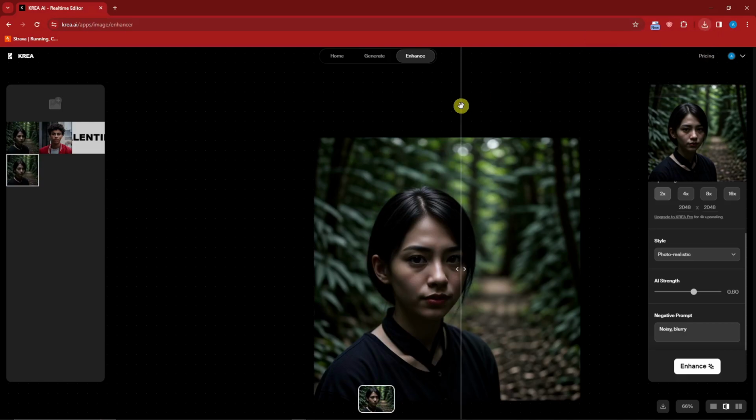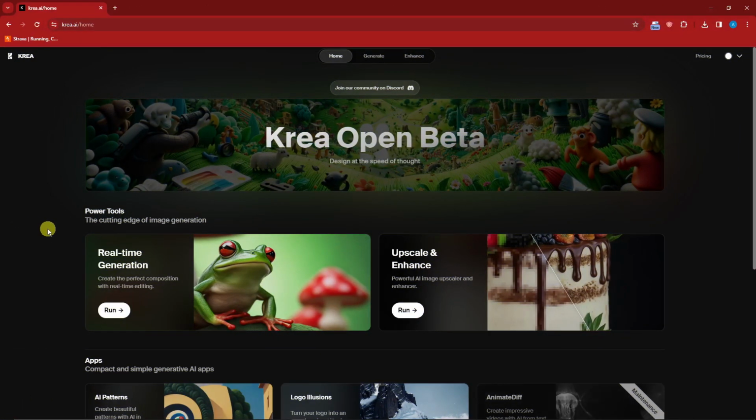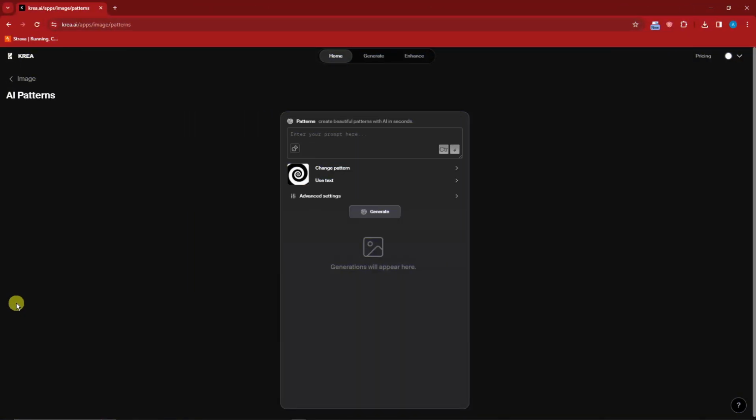Now let's move on with the last part, the patterns. So go back on Crea landing page, click on this button to go back. So this is going to be the Crea landing page one more time. Simply click on that AI patterns on this option, and you'll open up the patterns landing page.